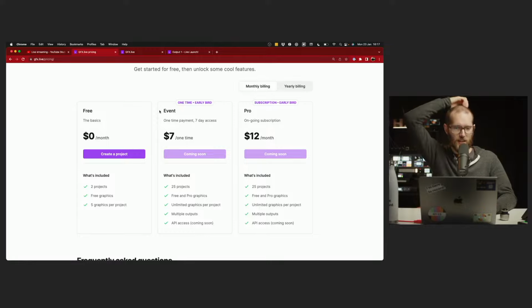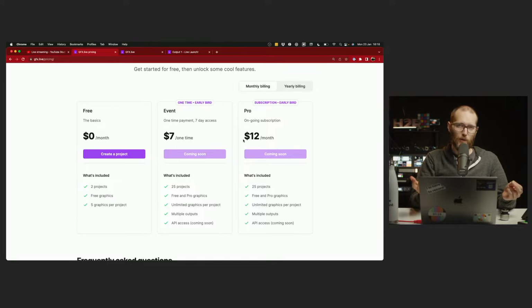Maybe they'll change before these buttons are clickable, but for now they are listed as an event-based price, which means that you just pay for 7 days. You pay once. You don't subscribe for a monthly purchase. And then an alternative, of course, is a pro pricing, monthly or yearly, up to you. That way it covers a bit more of a spectrum of people that want to use it.